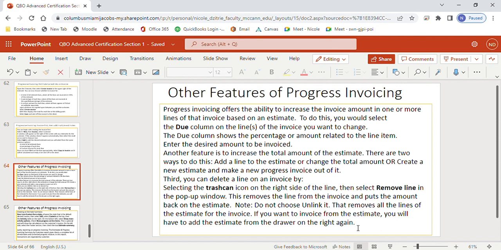The next feature that I want to discuss is the increase you can put to the total amount of the estimate. There are two ways you could do this. You can add a line to the estimate or change the total amount. Or you can create a new estimate and make a new progressive invoice out of it.